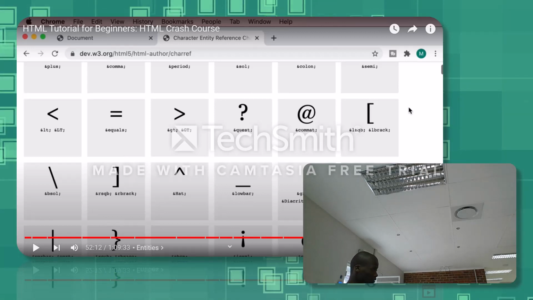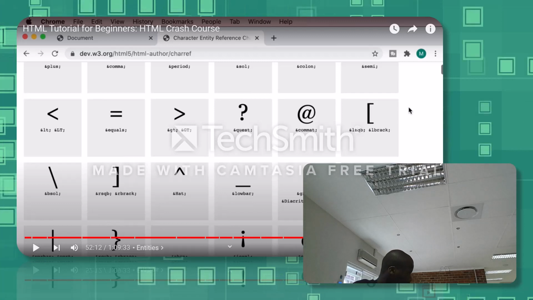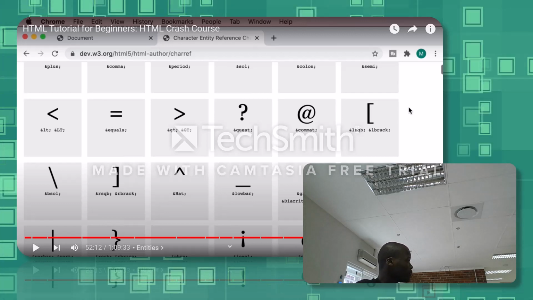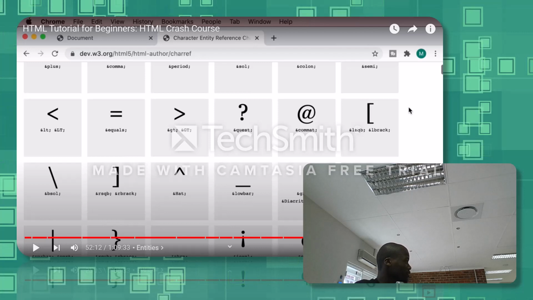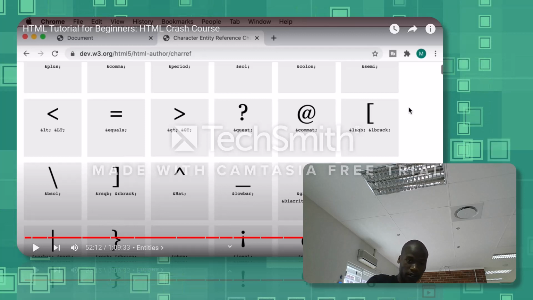You were shown how to add an image, and the attributes that go with the image. Okay.